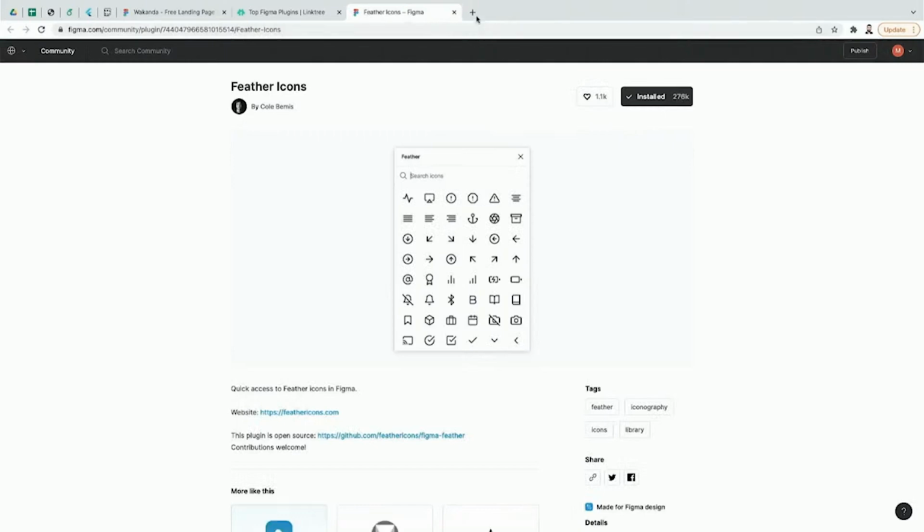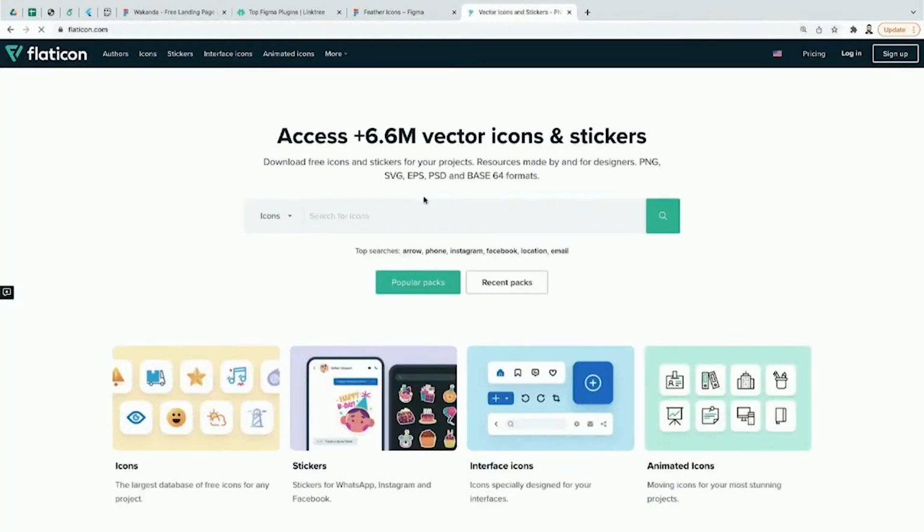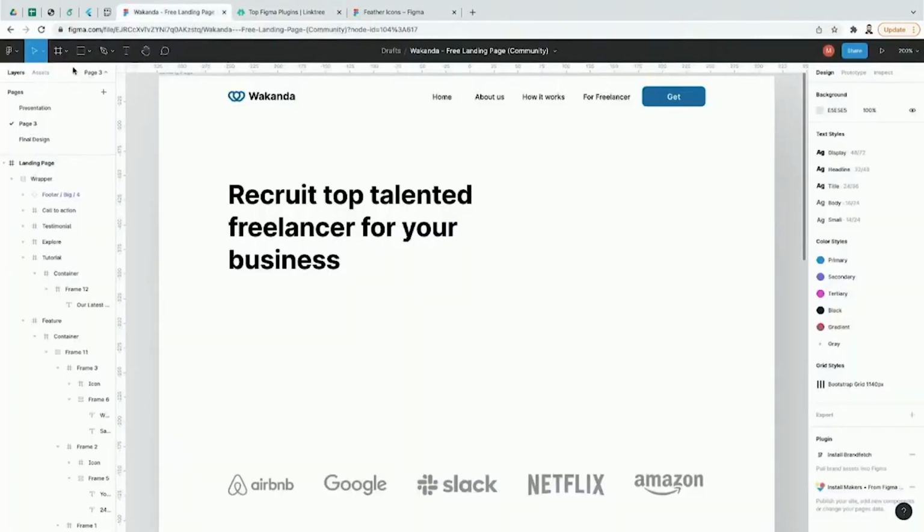The second plugin is called Feather Icons. Last time we had to go to Flaticon, and if you remember, we wanted these icons, like the back icon, the arrow, and all of these icons that we will need in our prototype. Again, it's really time consuming. You'll have to go to every website, search for the icons, download them, then import them. This plugin saves a lot of time.